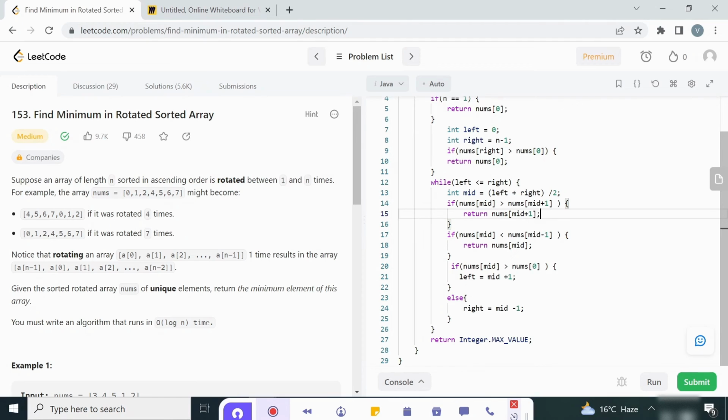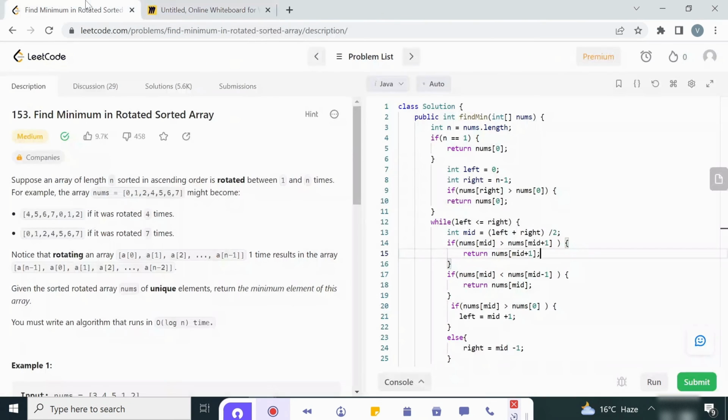And let's see the code part of it. So here we have initialized n equal to nums dot length. If n equal to 1, then return nums of 0, because there is only one element, so that will be the minimum. We initialize our left and right as 0 and n minus 1. If nums of right is greater than nums of 0, it means it's already sorted, and we return nums of 0.